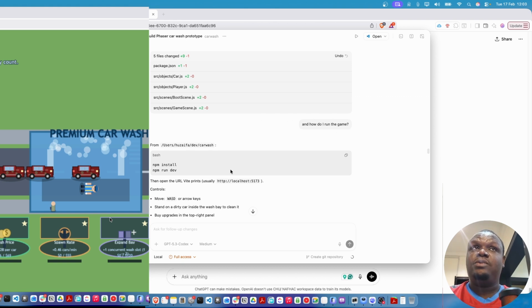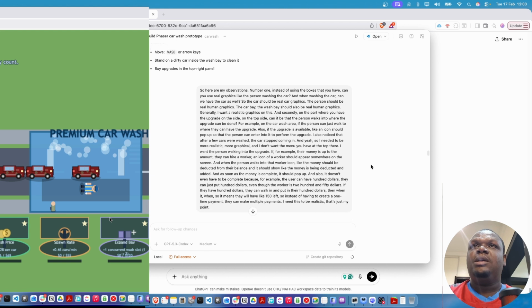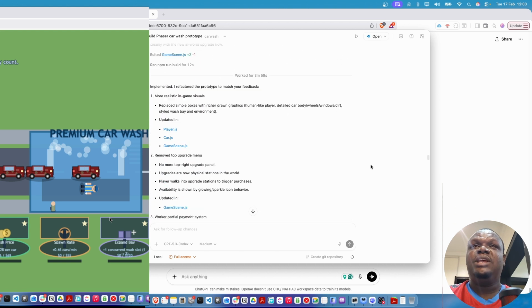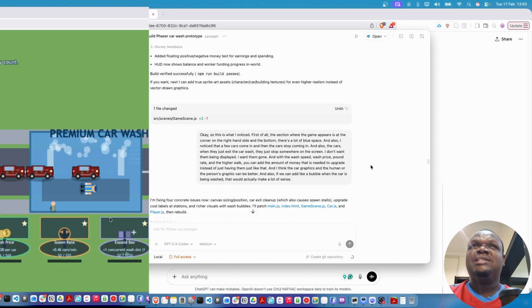I asked it how to run the game. So obviously it was npm install and npm run dev. After I've done that, I was able to play the game, but it was not as I wanted. So I noticed first of all the section where the game appears.